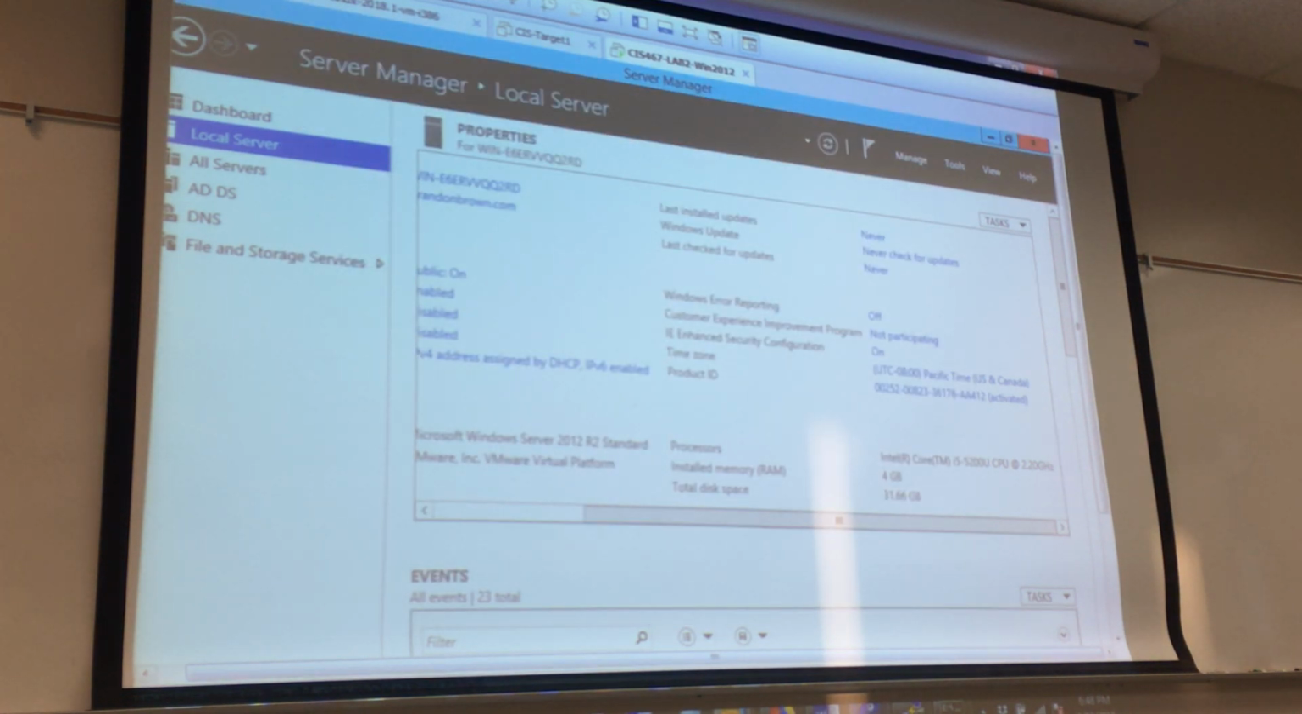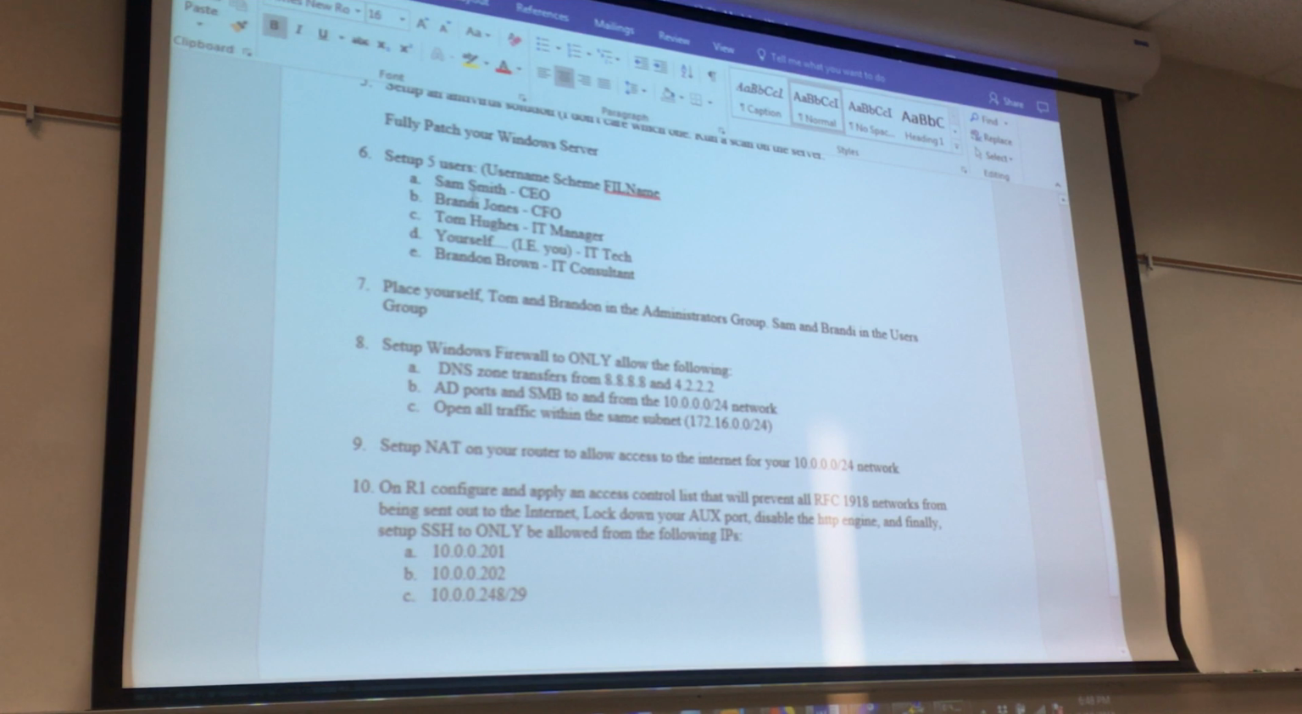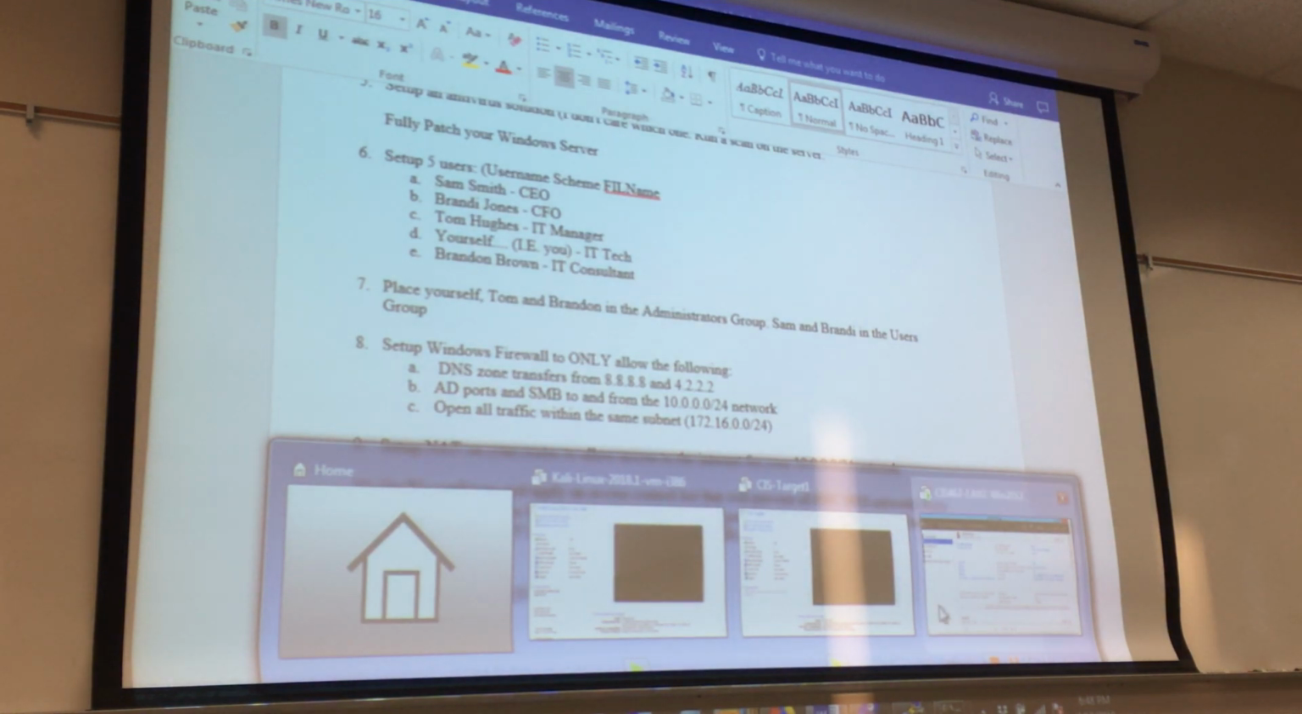Alright, and you can do a little bit of the homework on setting up your users. Place yourself, Tom and Brandon, in the administrator group, local administrators and domain administrators. Alright. Setting up the firewall to only allow the following: DNS zone transfers. Okay, we'll go over that. If you have questions on it, it's pretty straightforward. You're setting up a firewall rule. Alright. Briefly.